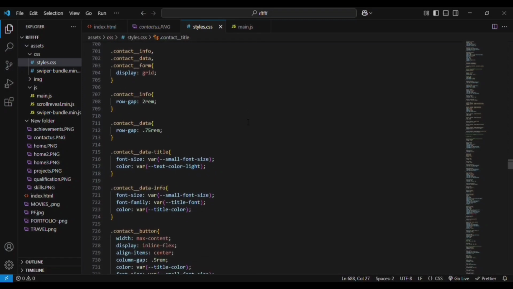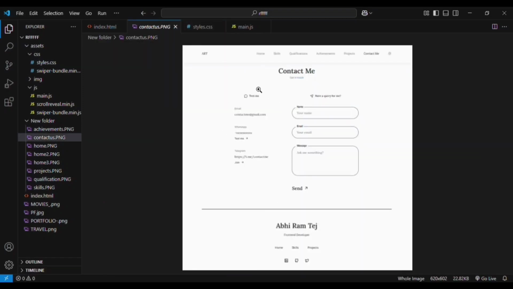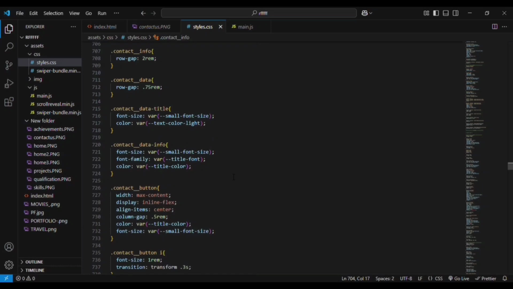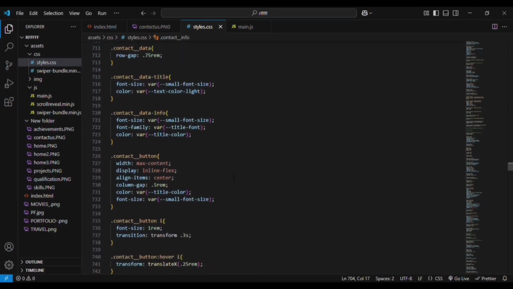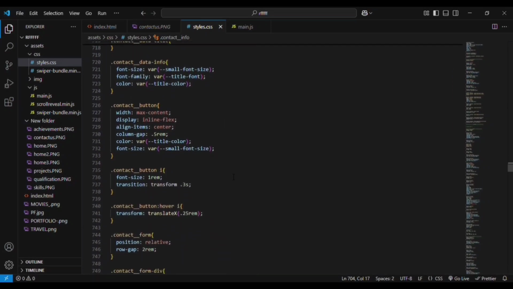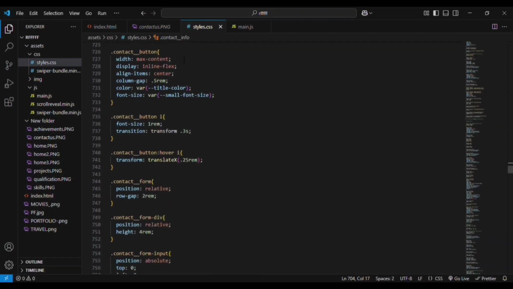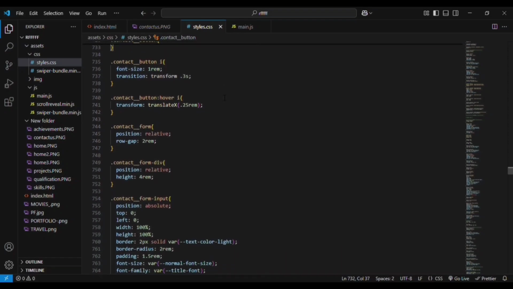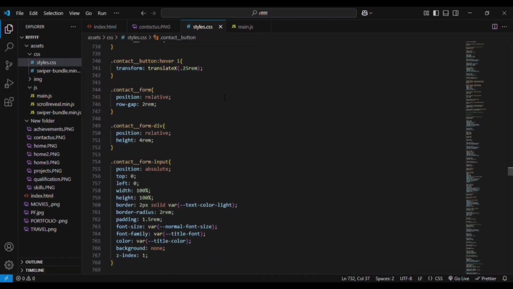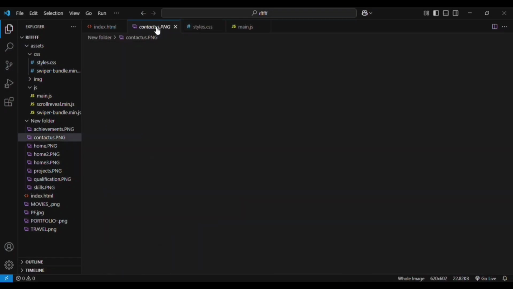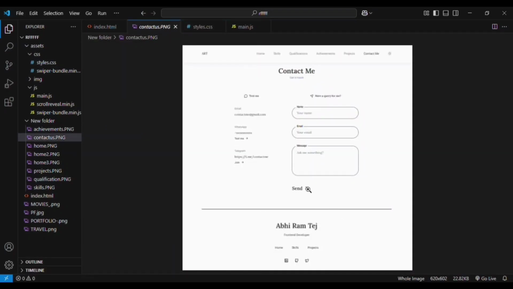Then we have the styles given for the contact data. Then we have the contact data title and info. We are adding the font size, font family and color. Then for the contact button, we are adding the max width, and we are adding display flex, align-items center, and color and font size are given to them. Then we have the contact button hover. So whenever you hover over it, the icon will move forward. You can see this arrow icon will move forward because we are giving transform translateX equal to 0.25rem.